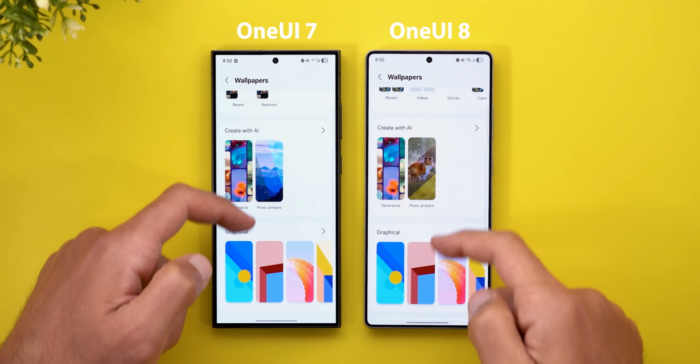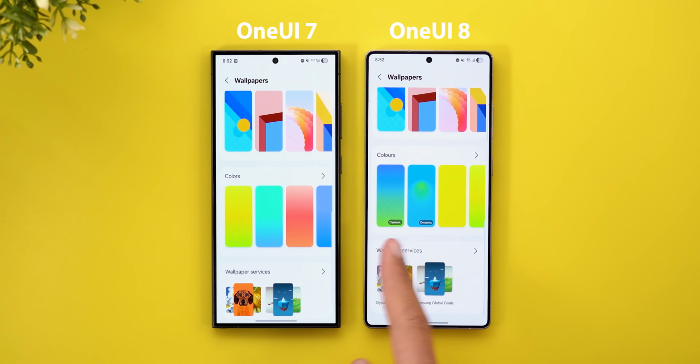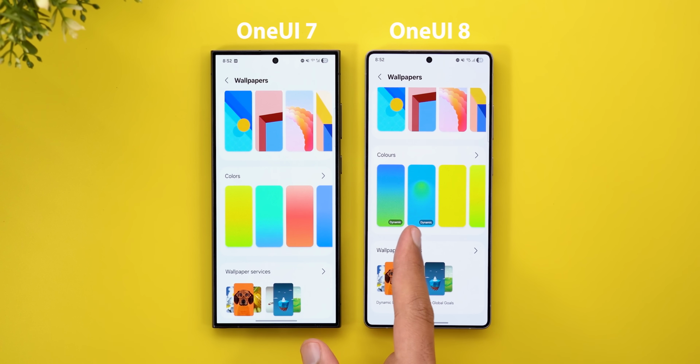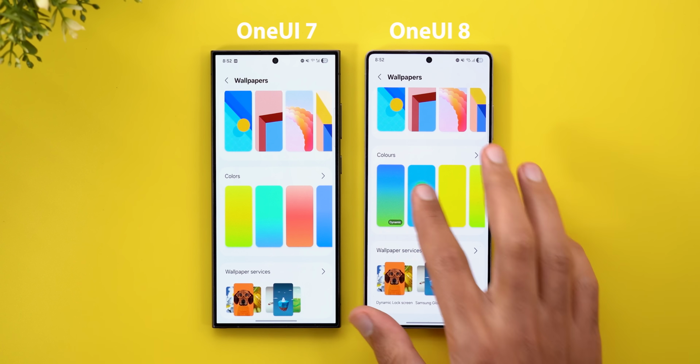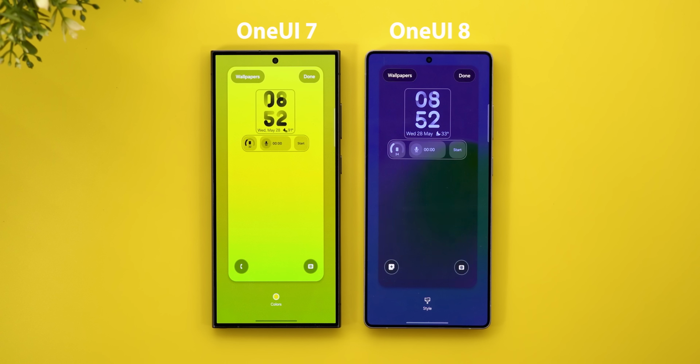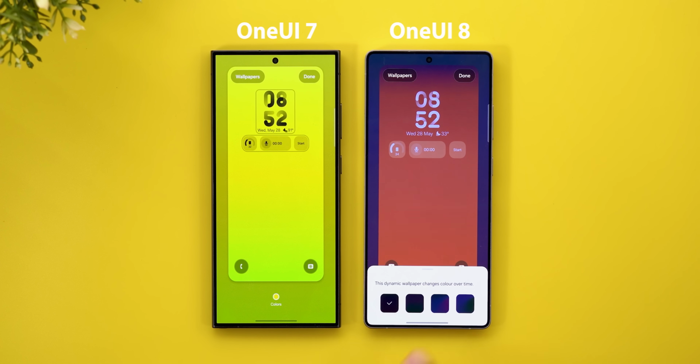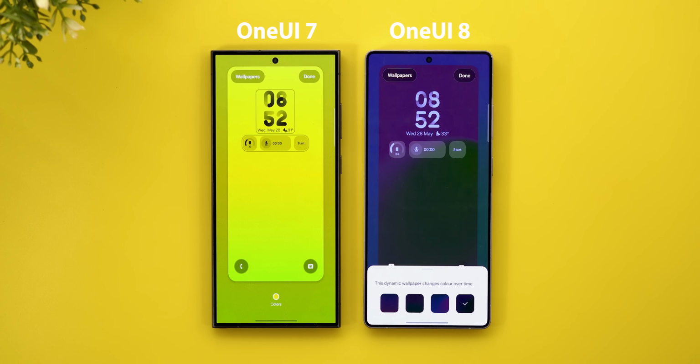When you scroll down to the colors category, you will see two new dynamic wallpapers that didn't exist before, and they have a tag at the bottom right corner. So for example, when I choose this one, I have a style button instead of a color button, and here I have different styles to choose from. And as you see, the wallpaper animates on the lock screen.